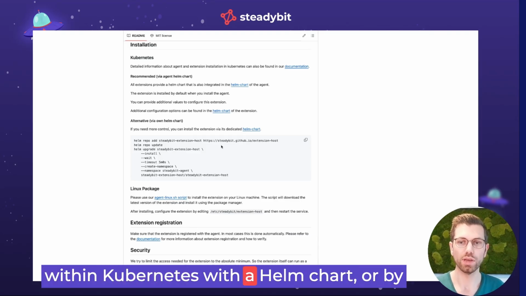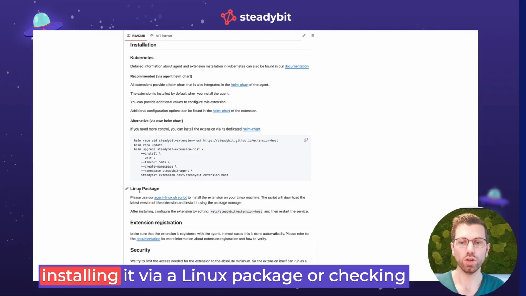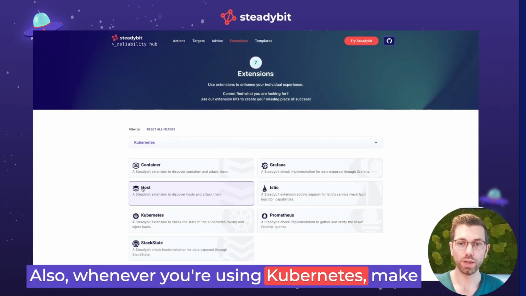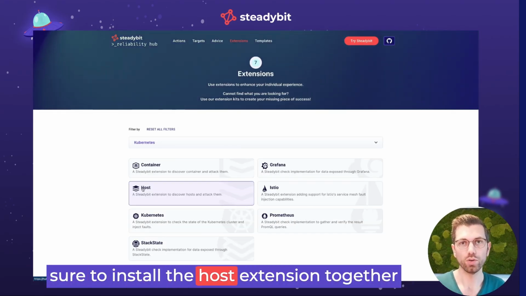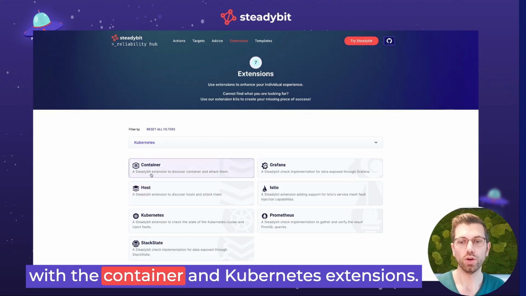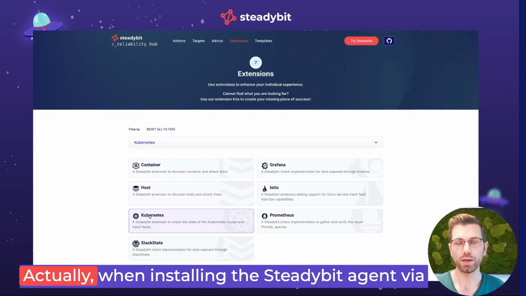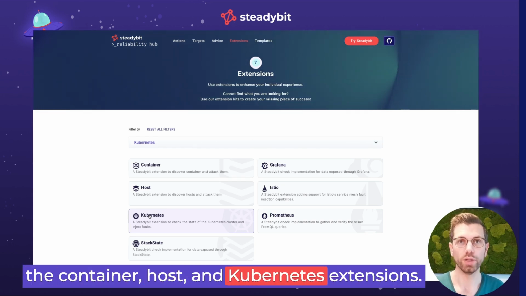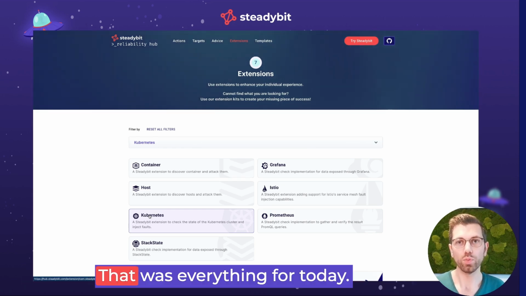So make sure to install the extension in your environment, and you can simply do that within Kubernetes with a Helm chart or by installing it via a Linux package or checking out some of the other installation mechanisms. Also, whenever you're using Kubernetes, make sure to install the host extension together with the container and Kubernetes extensions. Actually, when installing the Steadybit agent via the Helm chart, you automatically get the container, host, and Kubernetes extensions installed.